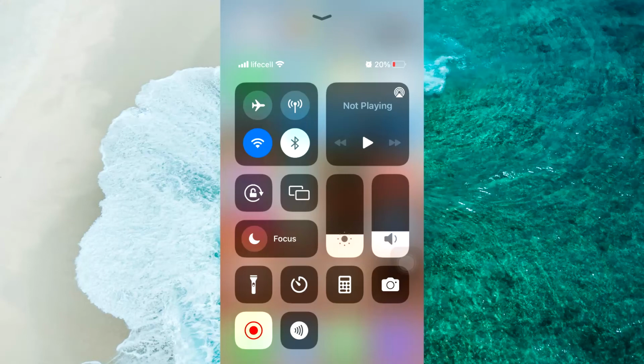Hey guys, in this video I'm going to show you how to increase volume on iPhone. Make your iPhone louder with these tricks.